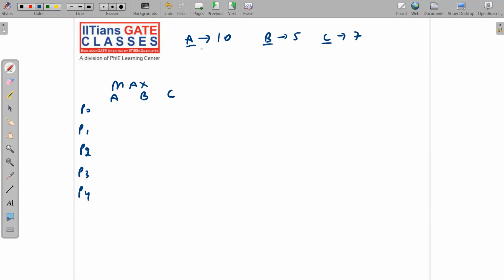So for each resource, how many instances are required is given by the max matrix. So we will write, say, 7 5 3, 3 2 2, 9 0 2, 2 2 2 and 4 3 3. This is the max matrix.